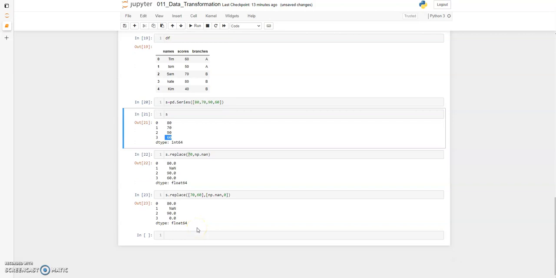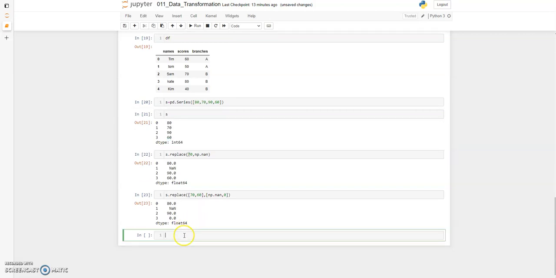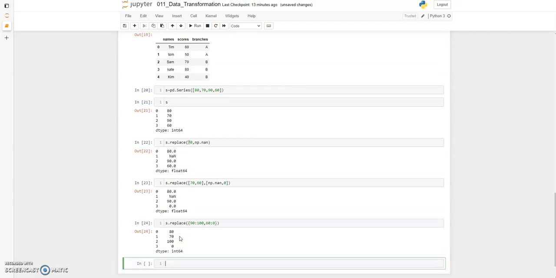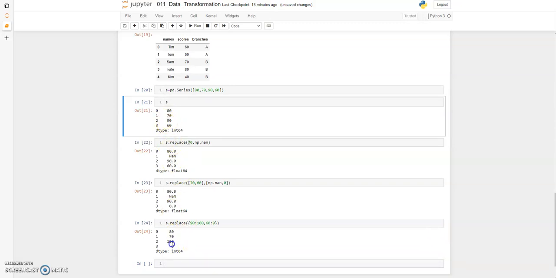We can also do this with the help of a dictionary. Let's see how we can do it with a dictionary. s dot replace, and now we have here a dictionary. 90 I would like to replace with 100, and 60 I would like to replace with 0. Let's see what we have as an output here. So we have got an output where 90 got replaced with 100 and 60 got replaced with 0.